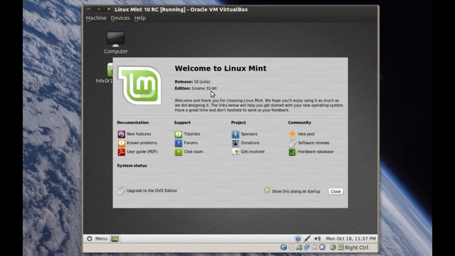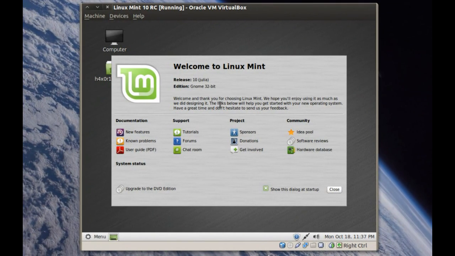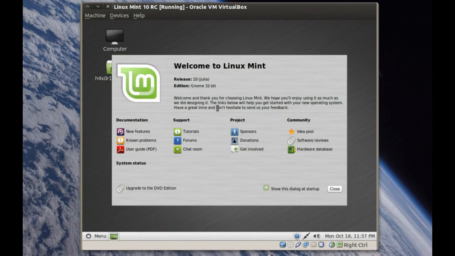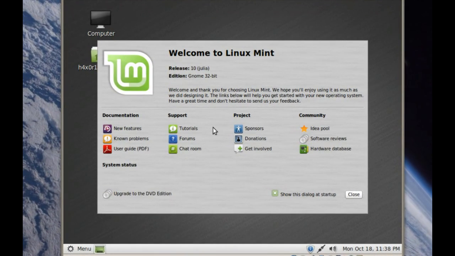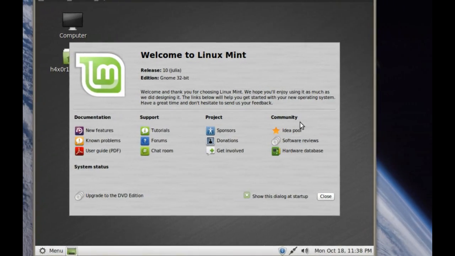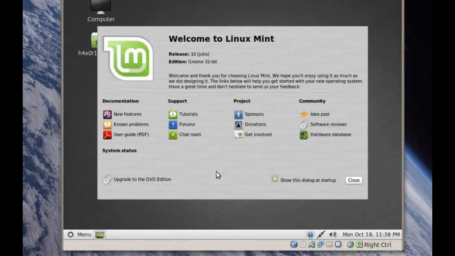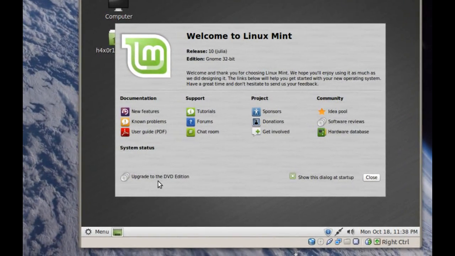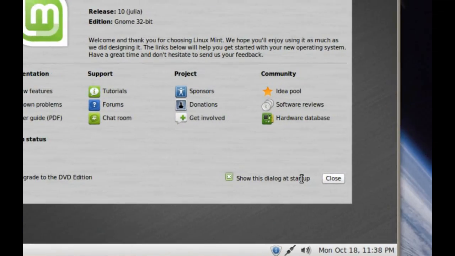So this is 32-bit. It says, welcome to Linux Mint. Thank you for choosing Linux Mint. We hope you enjoy using it as much as we enjoyed designing it. The links below will help you get started in your new operating system. Have a great time. Don't hesitate to send us your feedback. That sounds awesome. Sounds like a great community. And they got everything categorized for you. That's awesome. Documentation, support, projects, and community. Okay, and then I guess you can upgrade to a DVD edition here if you can see that. Okay, I'm going to close that.